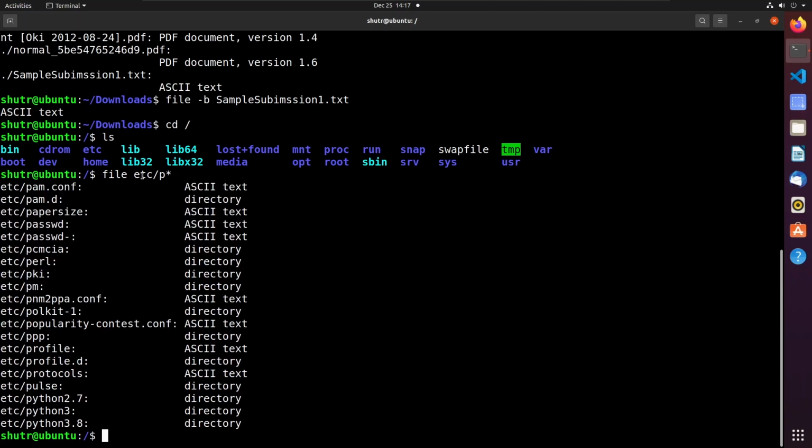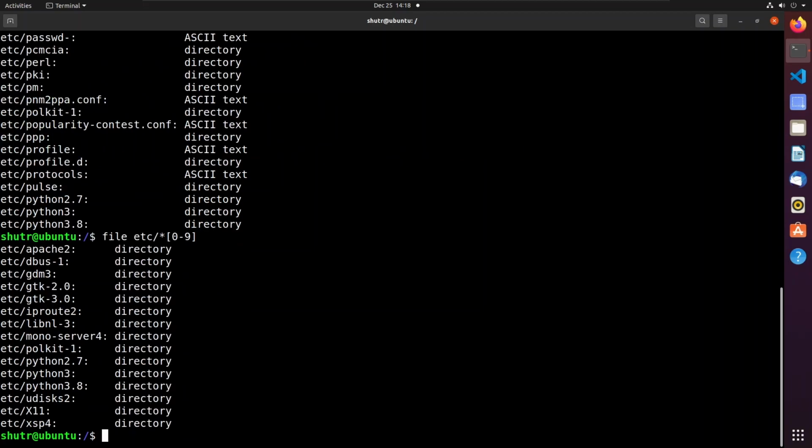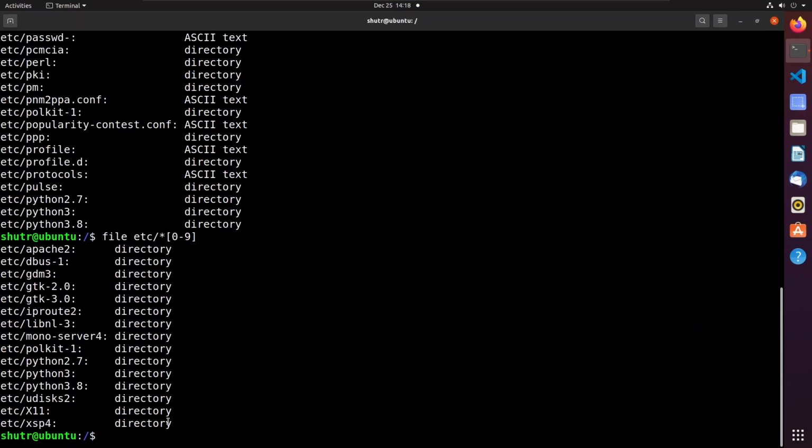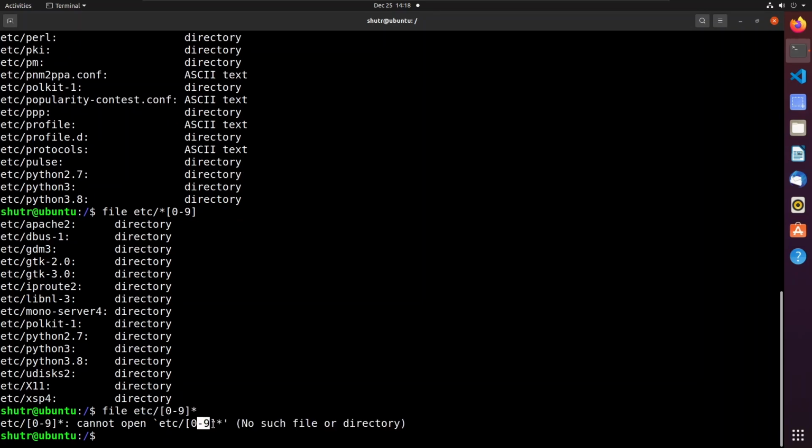You can see that everything here starts with p. You can now guess how powerful regular expressions are. Let's say we want to see any file in the etc directory which ends with a number. So star and then a number range, which is 0 to 9. You can see that these are the files which end with a number. You can also see files which start with a number: etc, then 0 to 9 regular expression, and then star, which means any number of characters. It says that there is no such file or directory. There are no files in the etc directory which start with a number.